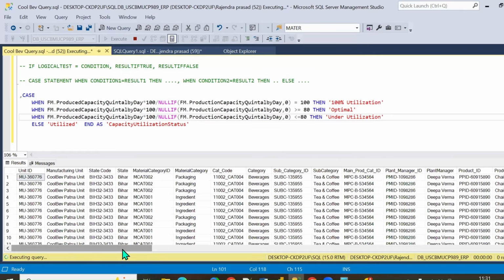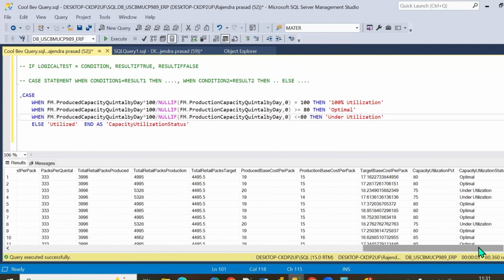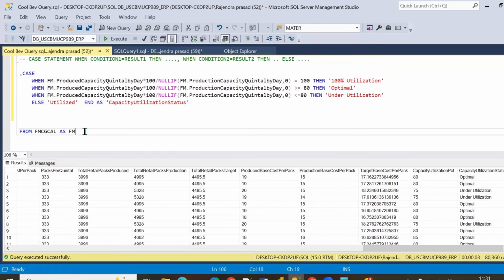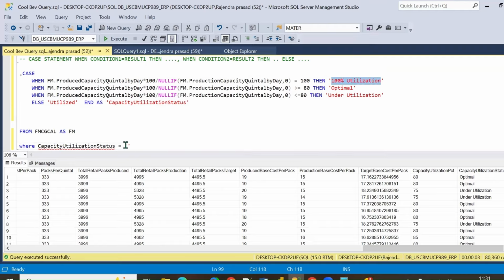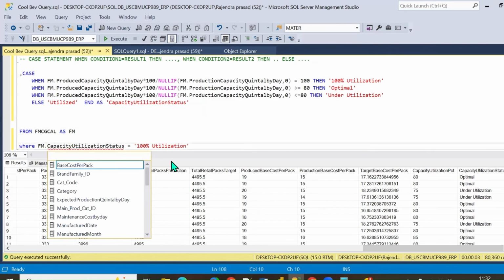Which means I can filter the data in Power BI. So, which plans reach 100%? When I filter the data on 100%, yes, I'm able to get all the records of the 100%. Here I can give the condition, where capacity utilization status equal to 100% utilization. Let me write this.